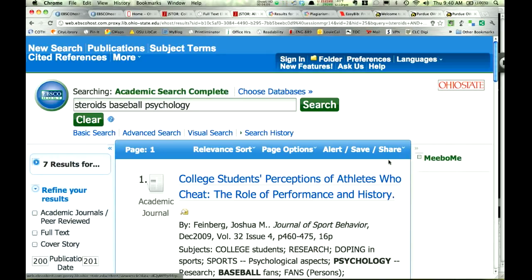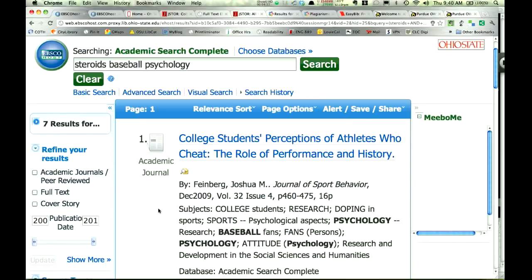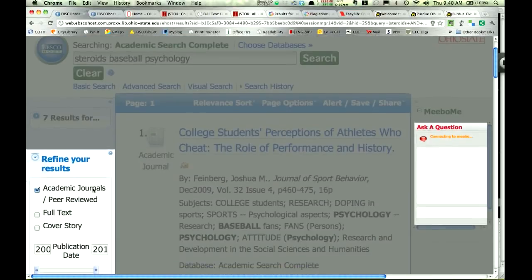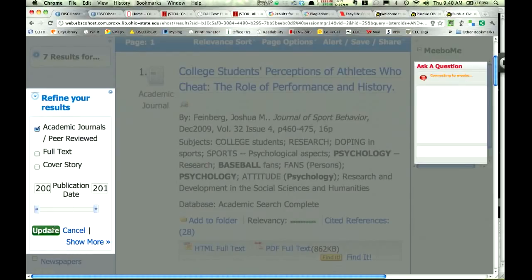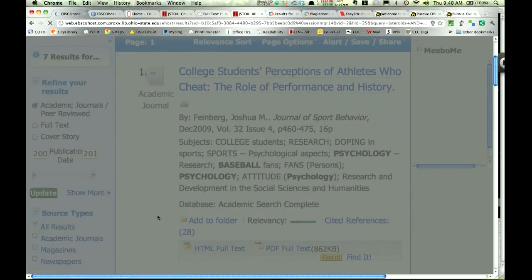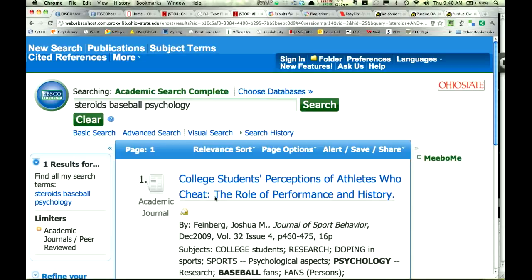The search screen brings up a mere 7 results. And remember, I'm primarily interested in these research databases in finding a peer-reviewed scholarly source. Now look at this. Academic Search Complete has an entire search refiner just for that. So I'm going to click this little box, Academic Journal / peer reviewed, and click Update, which will maximize my odds of getting a scholarly source for my paper.